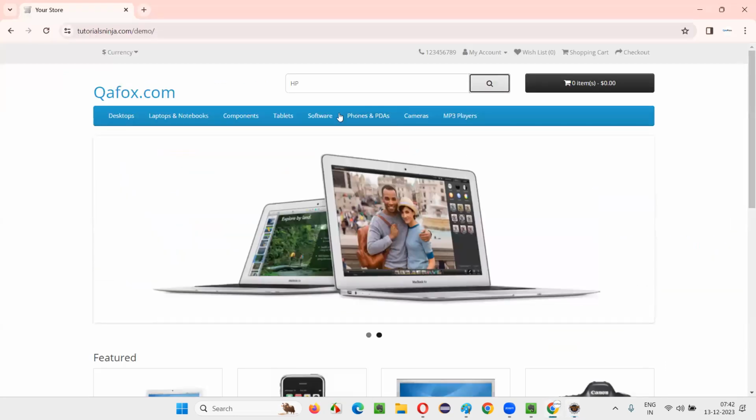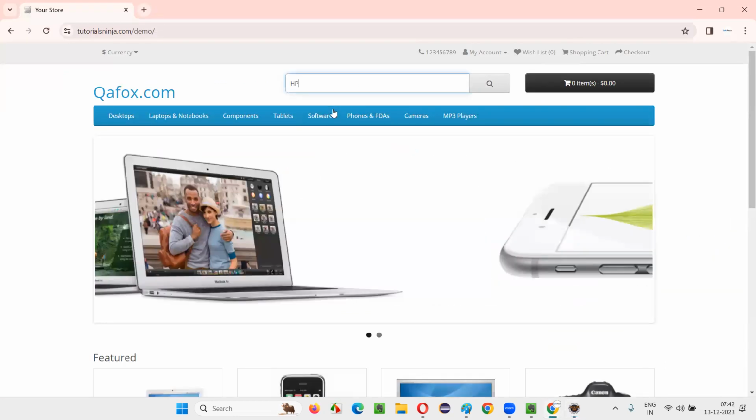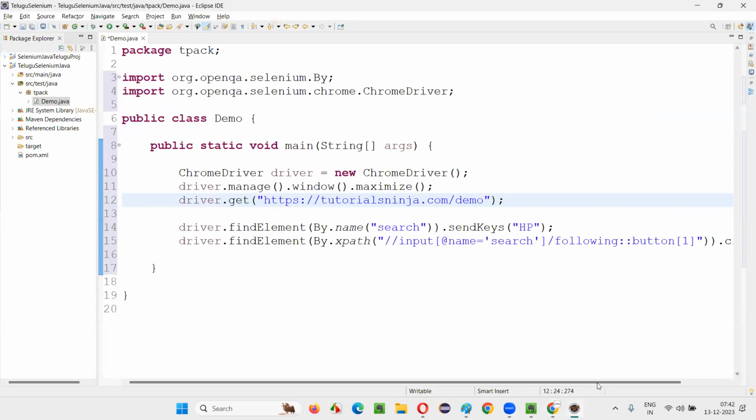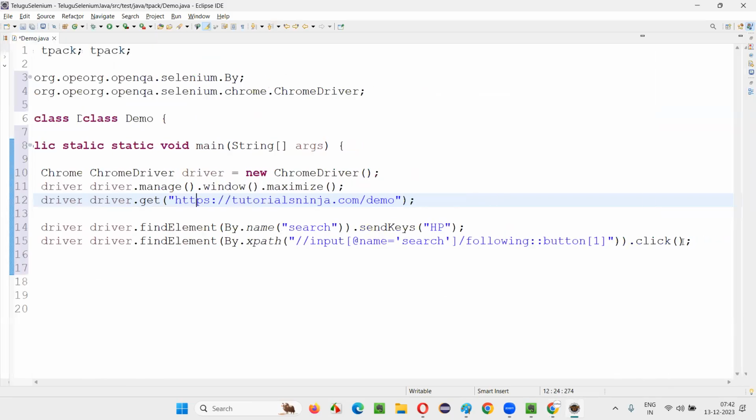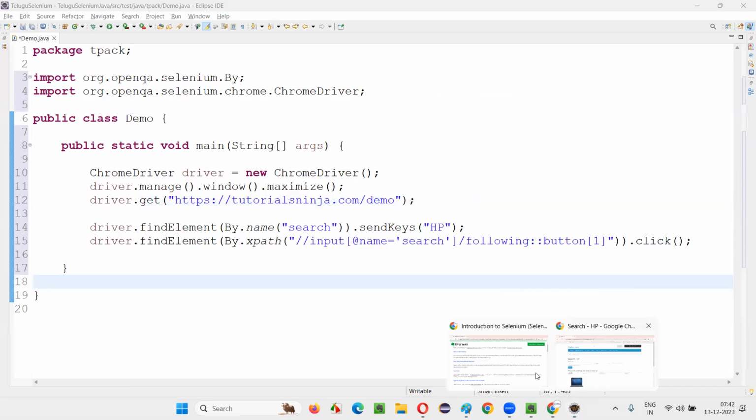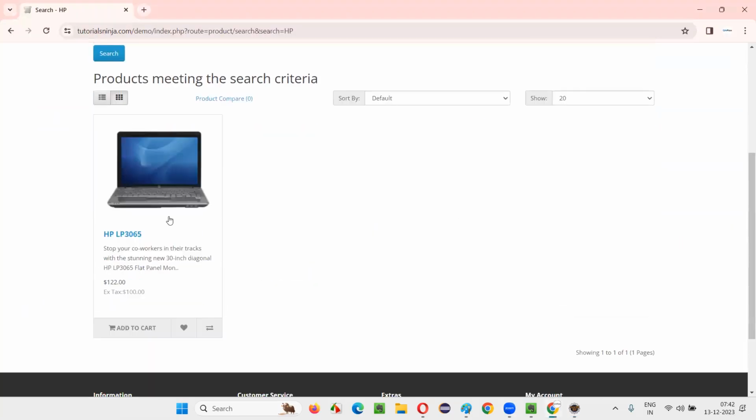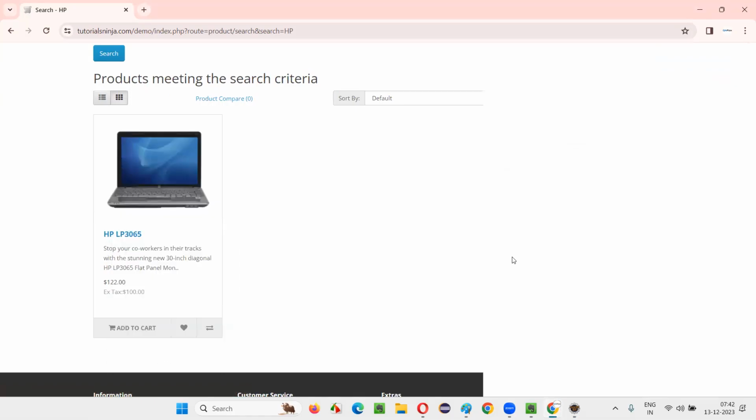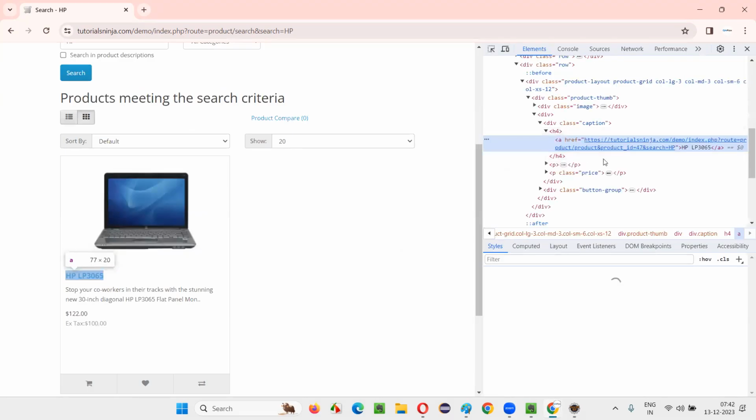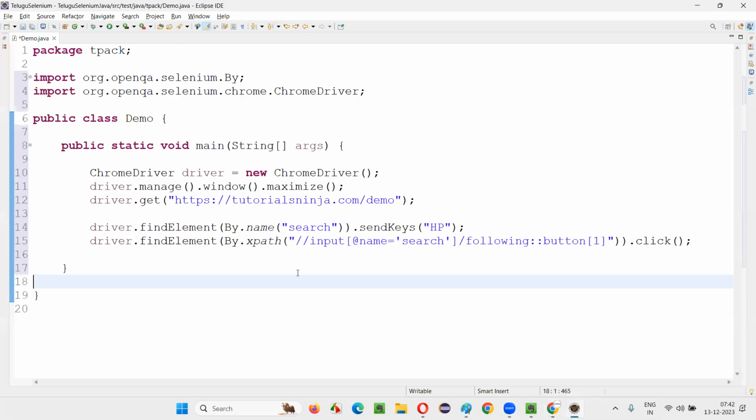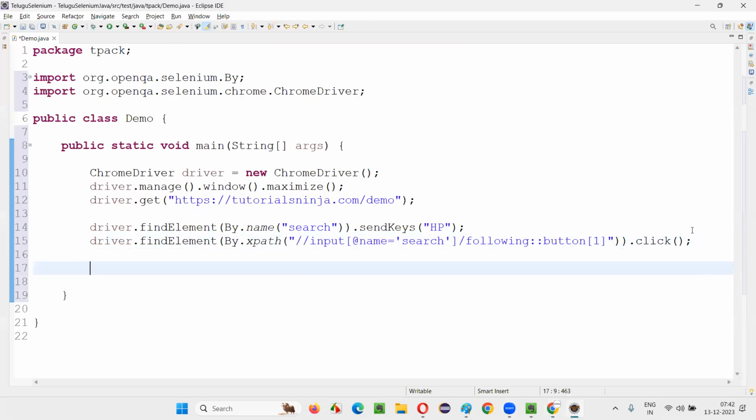Click on the search button. After typing HP, click on the search button. Here in the script, I am using the click command from Selenium to click on the search button. Once the search button is clicked, in the search results I got this product. There is a link here. Right click, inspect. I'll copy this link text. Don't worry why I'm copying the text.